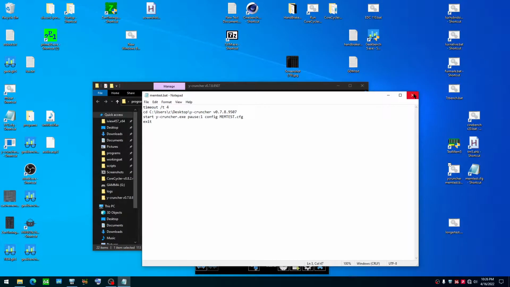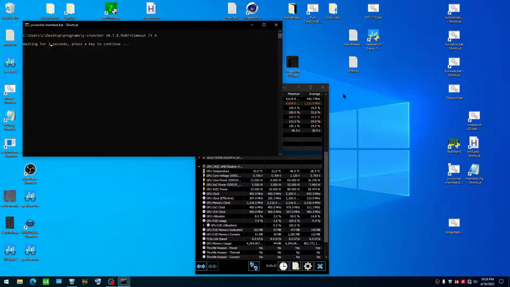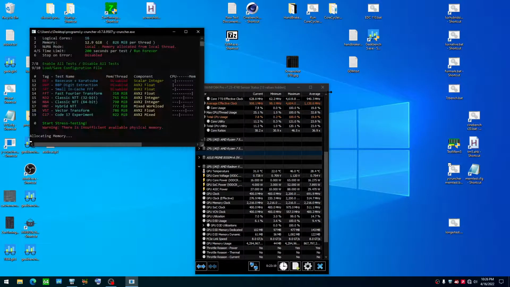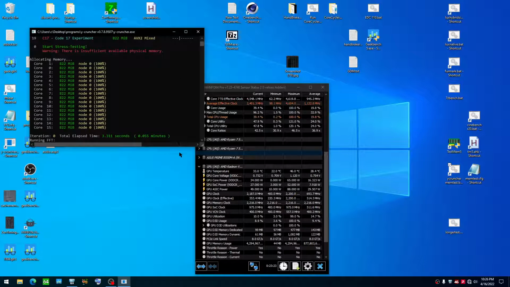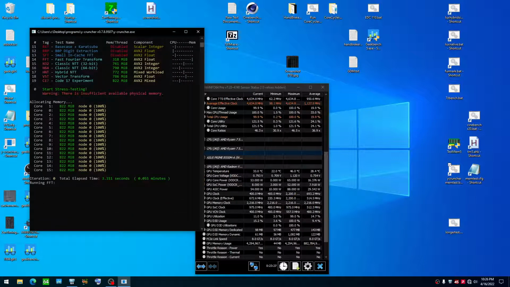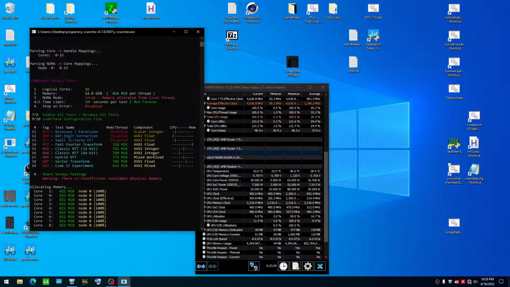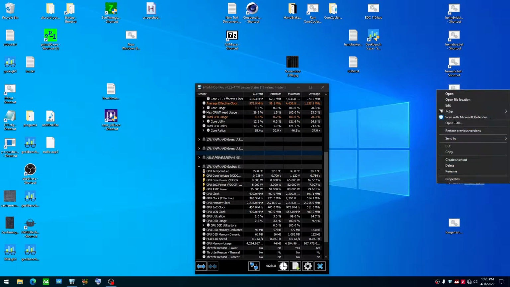So mine's named memtest. So I'm going to X all that out, and I'm going to run it. It's going to wait for a few seconds. And boom, there we go. It just automatically starts running the configuration file just as you put it. These are the memory intensive ones. Right now it's using 12.9 gigabytes of RAM, but obviously you can change that in the config file.